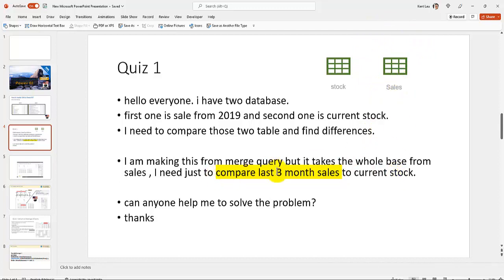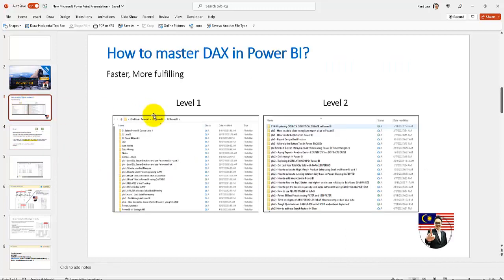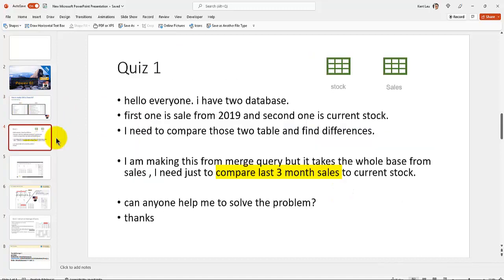Now, in level 1, you learn how to do the last month sales. Here it's asking for the last 3 months sales. Now something different. How to solve this? It's always good that you figure it out yourself before you look at my solution. I just look at this and think, whoa, this is a good quiz. And then how can I solve that?